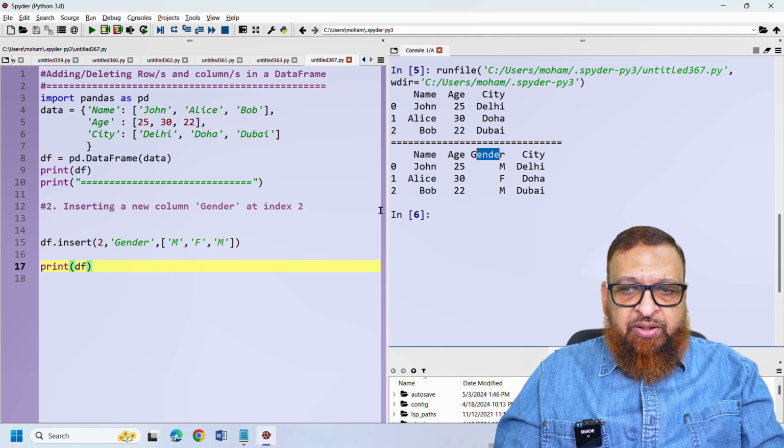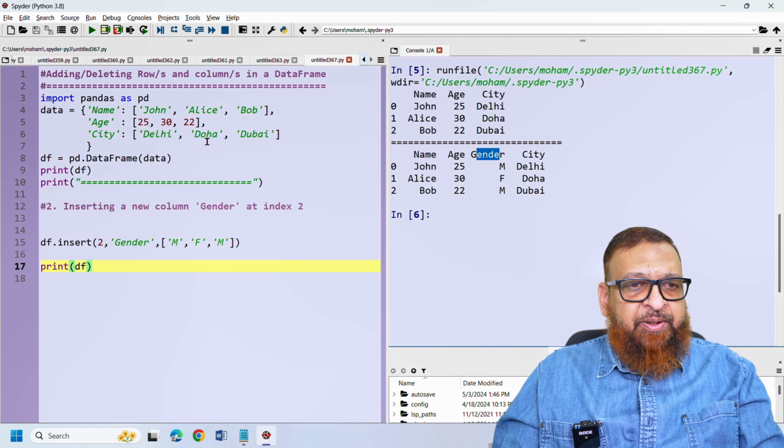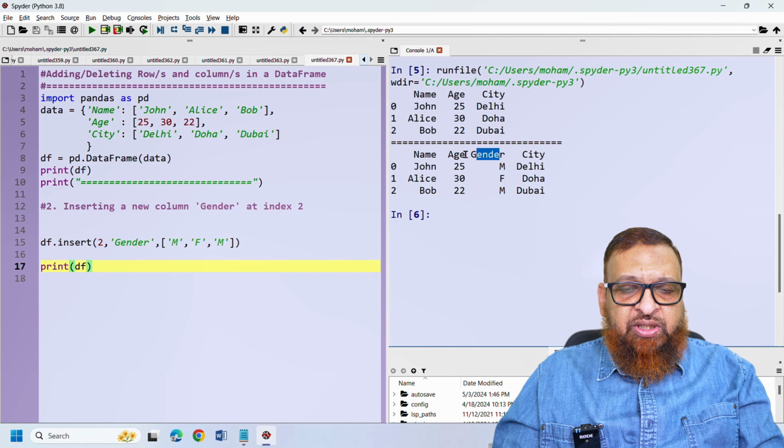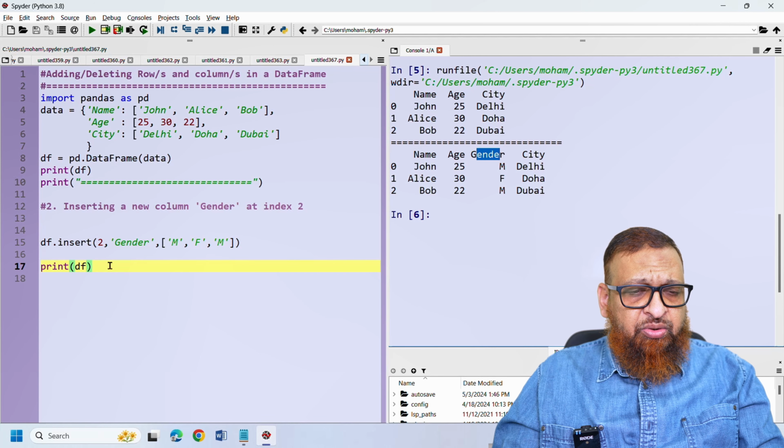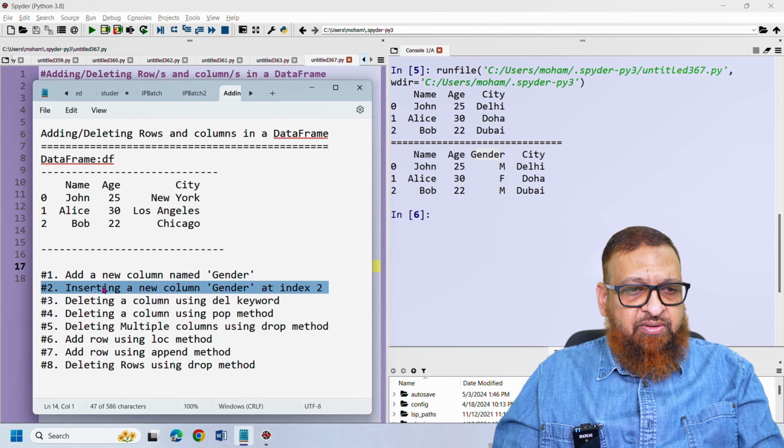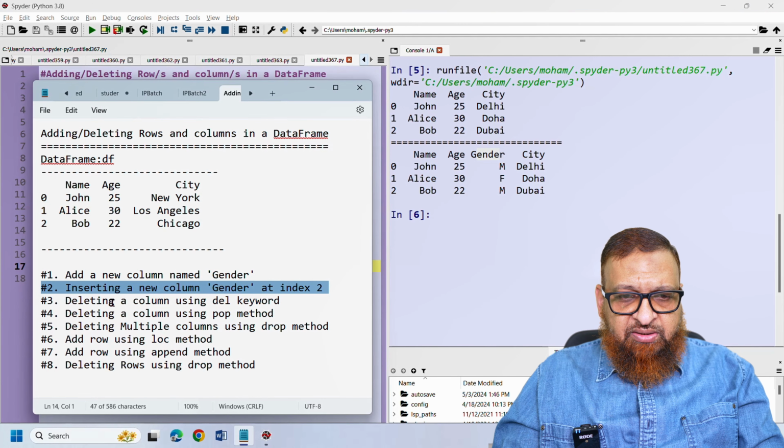Okay, these are the two methods we have to insert into the data frame. We are inserting a column actually. Fine. So let us go to the next question.